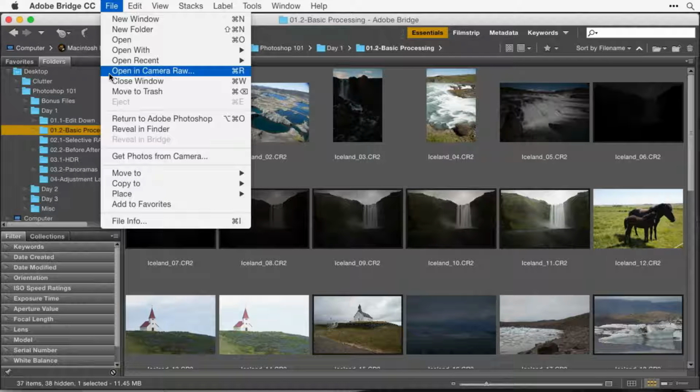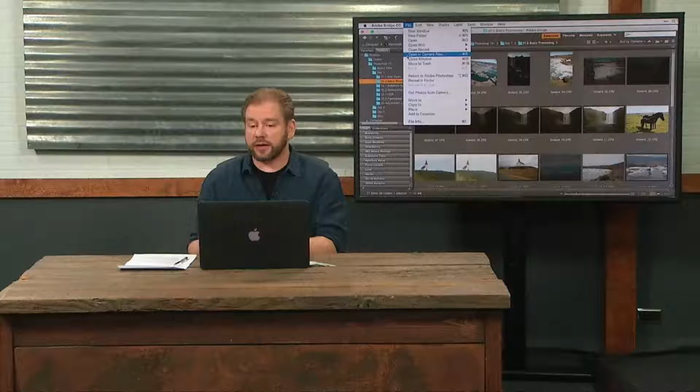Camera Raw is an optional, in some ways, pre-processing step before you actually open the image all the way into Photoshop. But I find that a huge number of my images, all they need is this one step called Camera Raw to get them from shot to finished. That would be my ideal situation, if I could just finish everything in RAW. In this case, these are RAW files, so I'm going to double click on one and it's going to open it in Camera Raw.